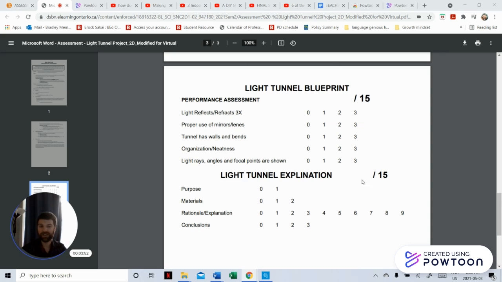And then for the light tunnel explanation, this is the written-up part. This is where you're going to state your purpose. That one should hopefully be pretty simple. It's already stated up above, so you're pretty much just restating why you're doing this. You're going to give me a list of materials, okay? That will be just saying how many mirrors, how many lenses, what type of lenses, and what type of mirrors you're going to use in this. You don't have to worry about materials like concrete and steel supports and so on.